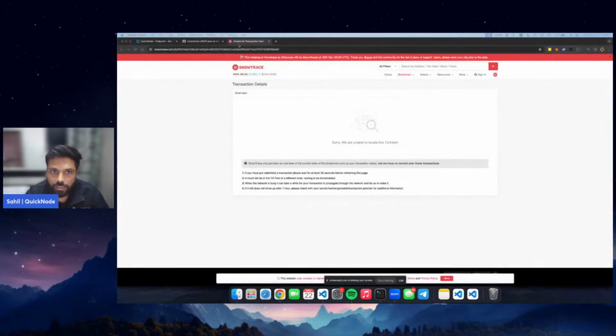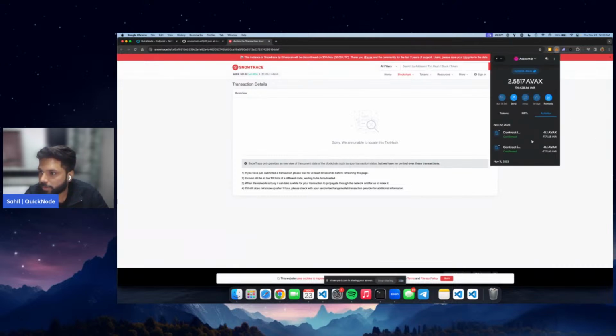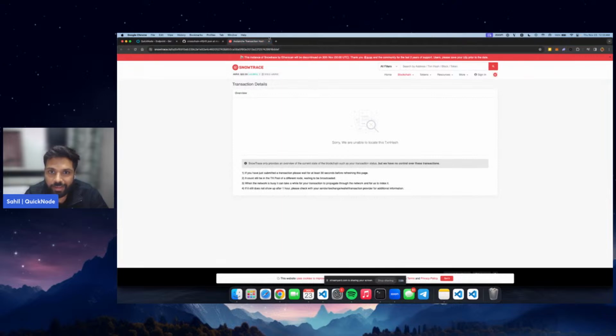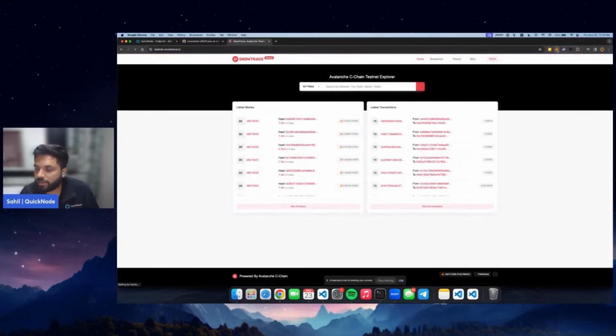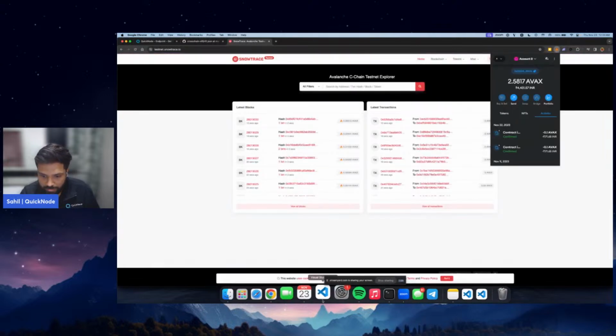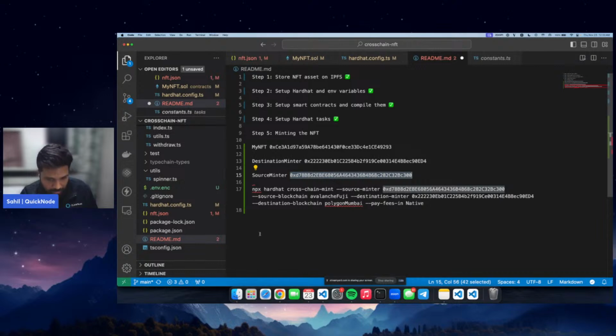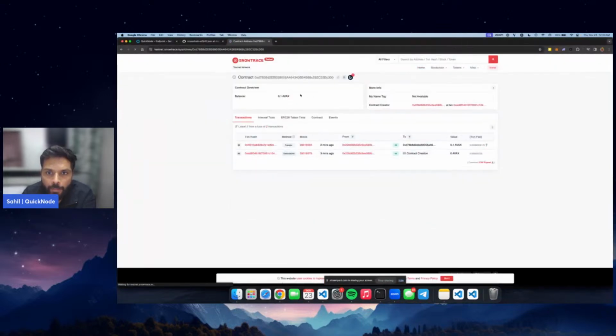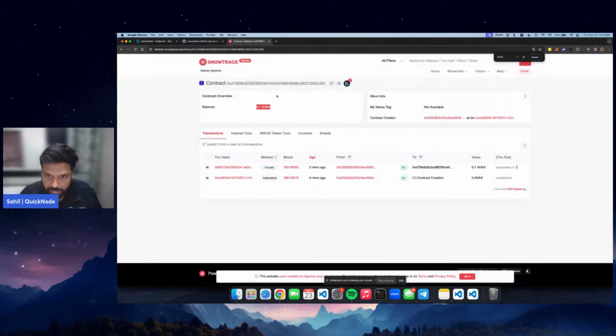So let's see if the transaction is completed or not. Doesn't look like a transaction was picked up, but let's see if it's completed. Okay, looks like it's completed, but it's not indexed. Oh, because this is testnet. So let's see if our source minter has any token balance or not. Okay, looks like it has 0.1 AVAX. Let's go back.